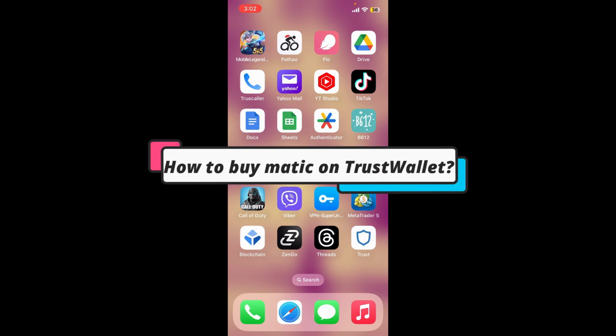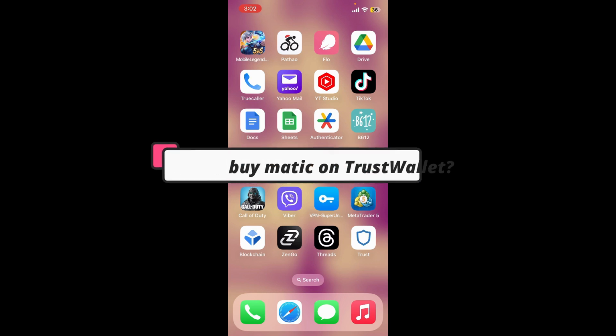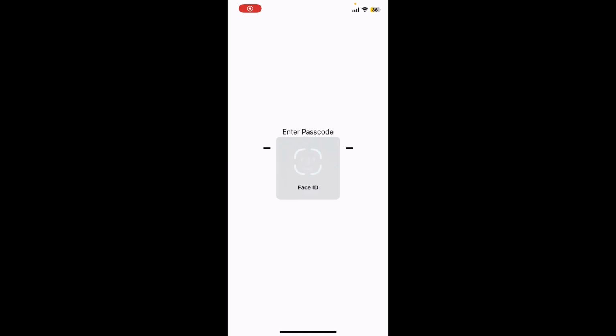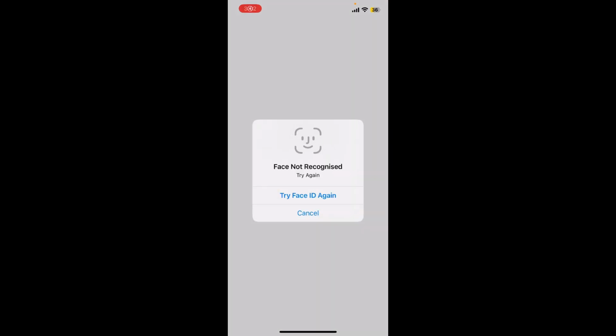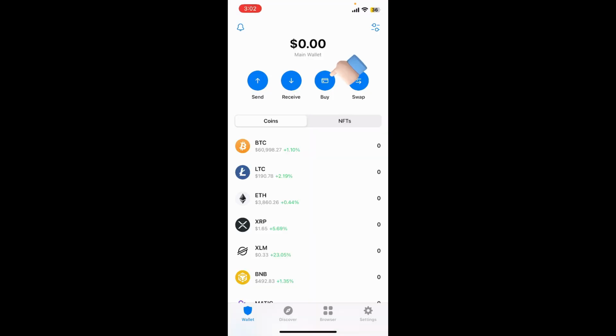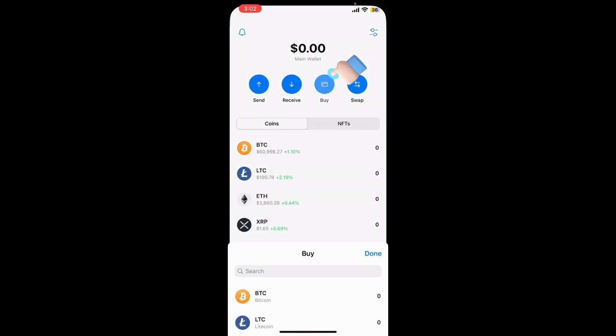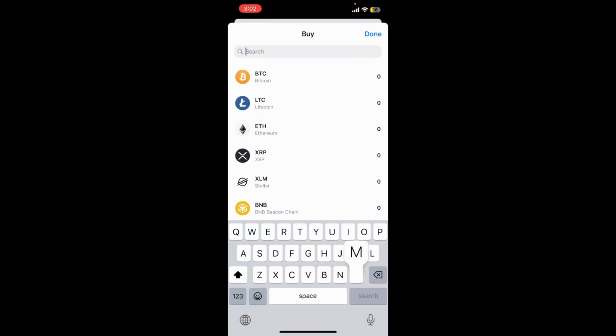How to buy MATIC on TrustWallet. To do so, open your TrustWallet app and make sure that you are inside your wallet. After you are, tap on the buy button at the top right hand corner. In the search box, search for MATIC.